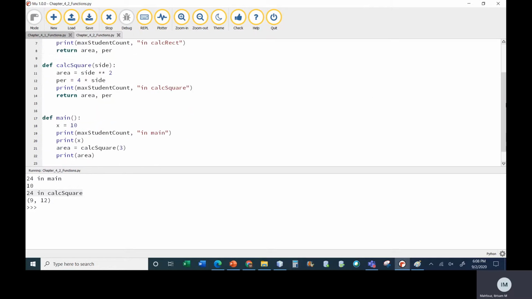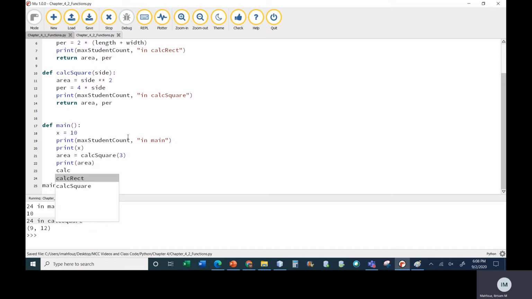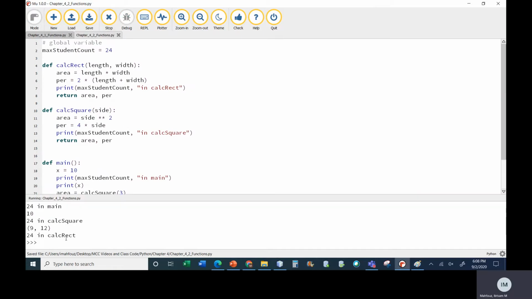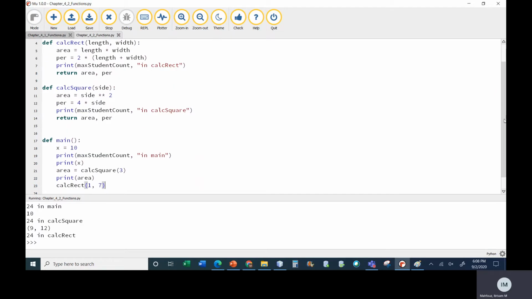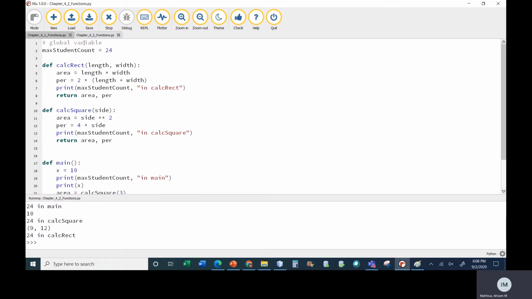Now I didn't call calc rectangle. I could also do that so that we can see that it's done. It's going to have the same value. See that it's going to get printed 3 times. And now I see that in calc rect, it's also 24. Now, that's the first thing we want to do: create those variables that are global variables so that anyone can access them.